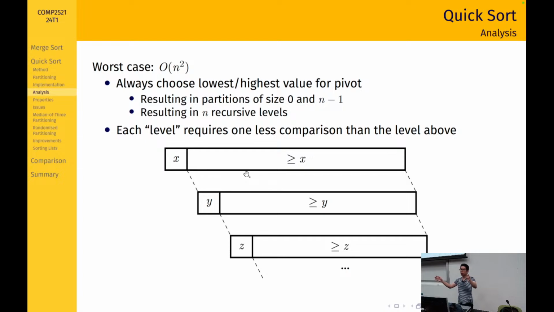Because at every level, we're going to have one less element than before. The first level is going to require n comparisons. The next level is going to require n minus 1 comparisons because there's one less element. The next level is going to require n minus 2 comparisons, and so on. If you add all of those up, that's your typical arithmetic sum, and you end up with about n squared comparisons. So the worst case, quicksort is big O of n squared.